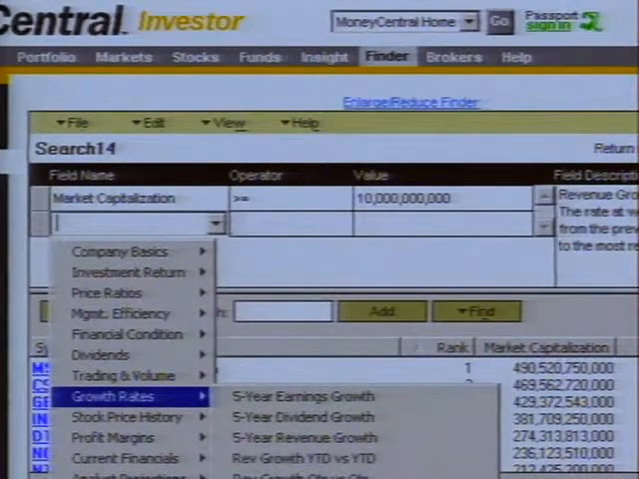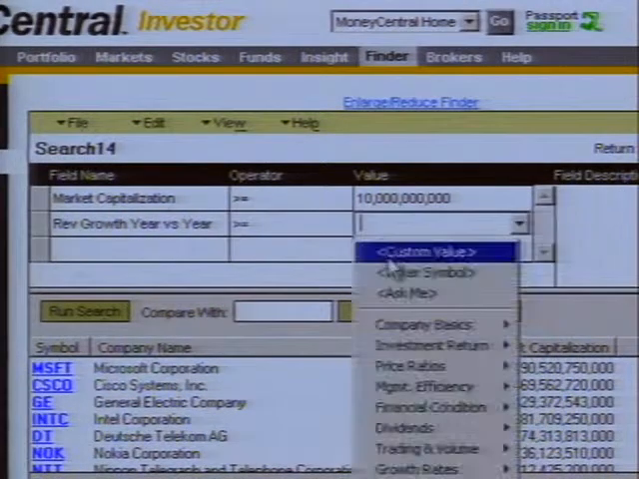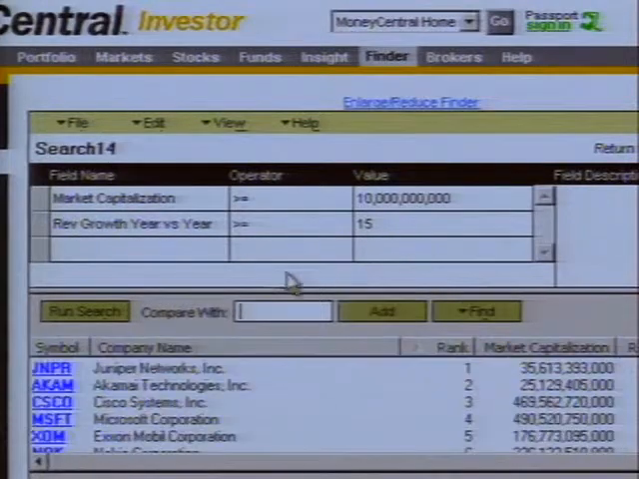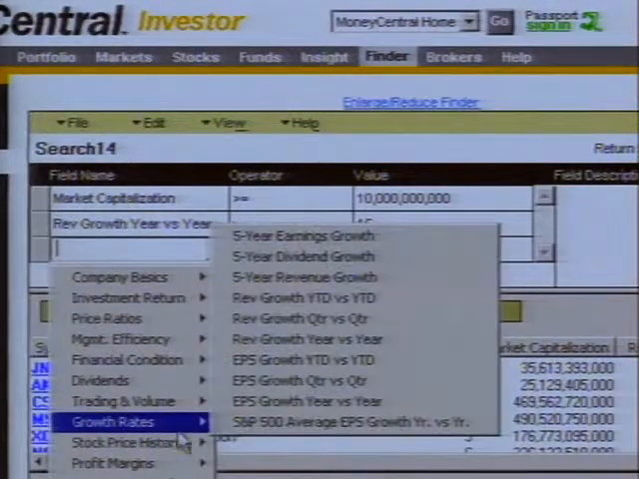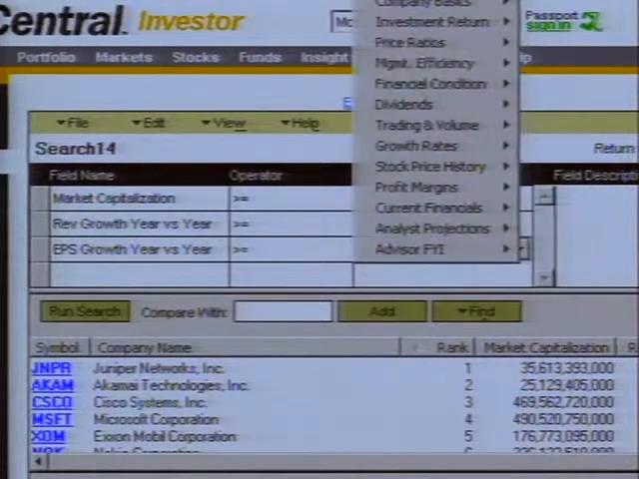There's over 550 different criteria you can enter. All right, so we'll set a standard for revenue growth year versus year. I can do revenue growth greater than 15%. I can do earnings growth greater than 15%. Okay. And you're just narrowing it to the ones that absolutely meet your criteria.